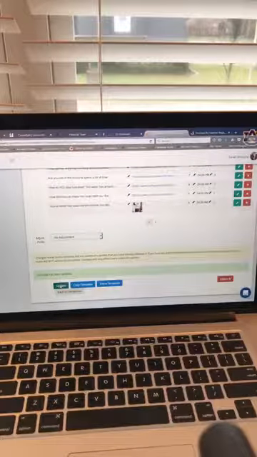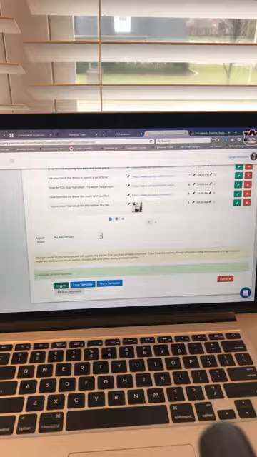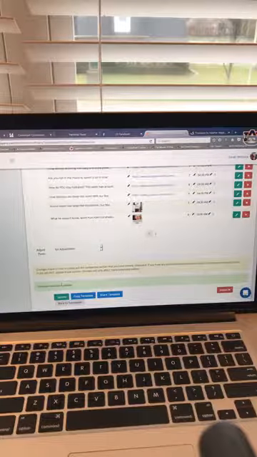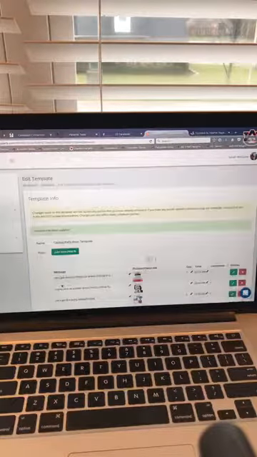Anytime you have made some changes to the template, I would always click this update template just to make sure it's saved before you finish.